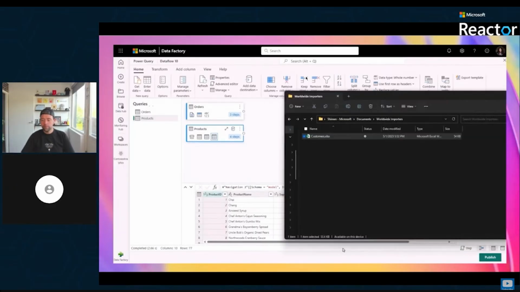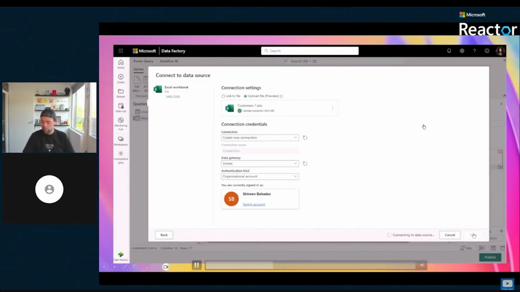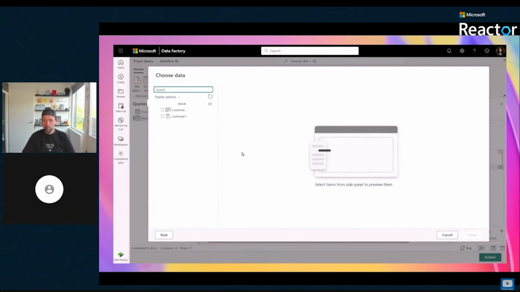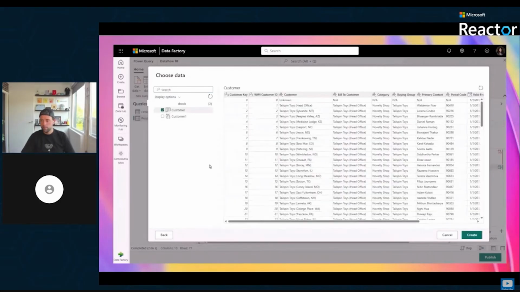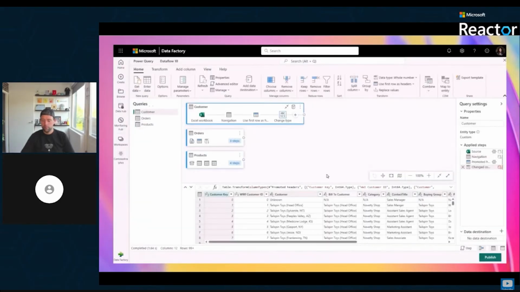Along with the two tables I brought in, I have a customers Excel file that I have on my file system that I would like to bring in. This file has been uploaded. Data Preview allows me to see my data before selecting the data to clean and transform. Now that I have brought in my data, I'm ready to transform data at high scale.